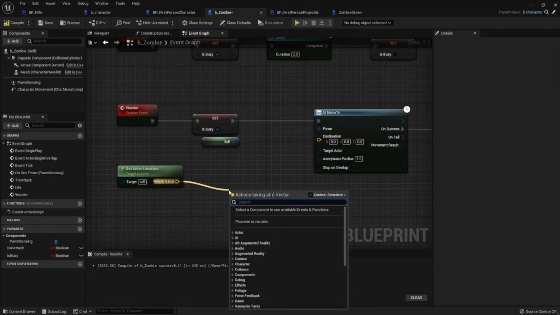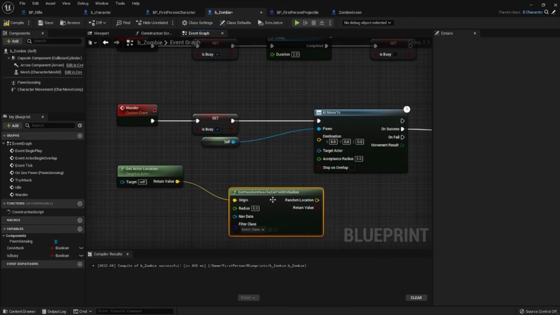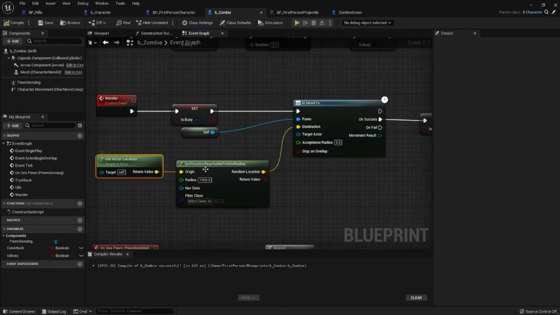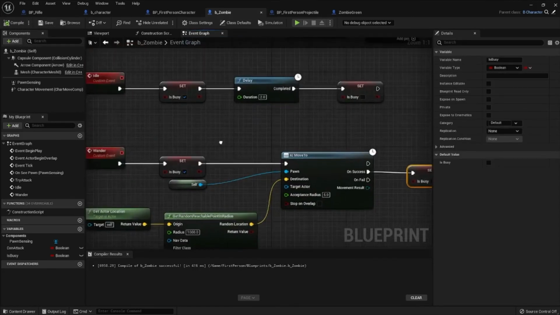Sorry, drag this one out here, and we are going to get random reachable point in radius. The radius we're going to put, let's put 1,000. Let's click that in there. So what hopefully should happen is that the actor, which is going to be the zombie, is going to look for a space within, I believe that's 10 meters of it, where it can walk to, and it's going to try move there, and then when it succeeds, it's going to set itself to that it's free to do something else.